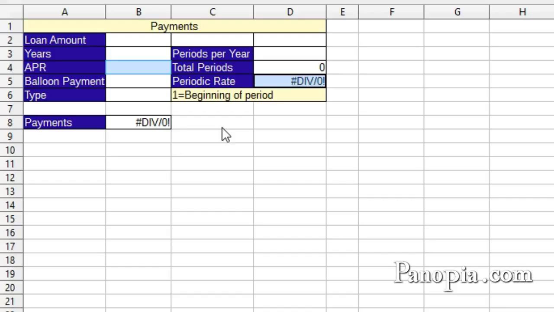Now let's do a calculation. We have a business loan for $200,000 at a percentage rate of 2.9% for 10 years, with a balloon payment of $10,000. The payments will be made quarterly. In B2, type 200,000. In B3, type 10 for years.